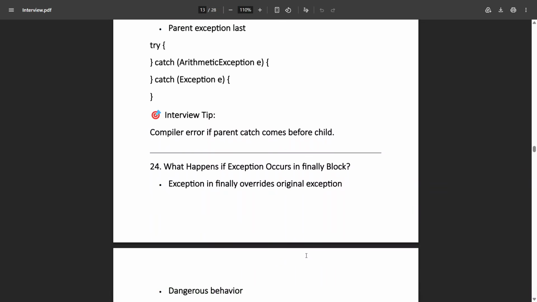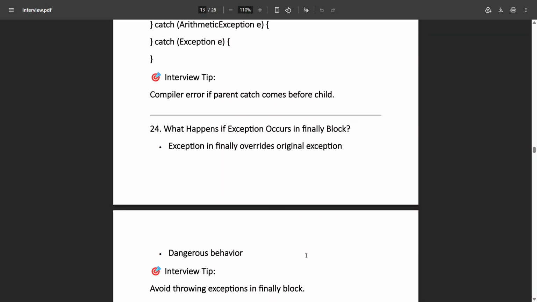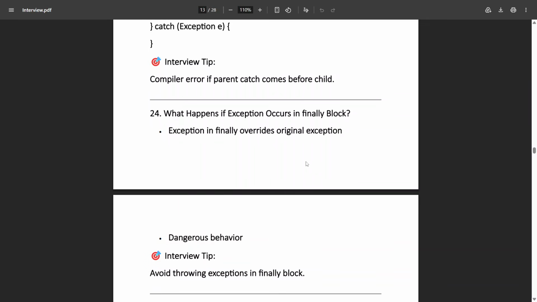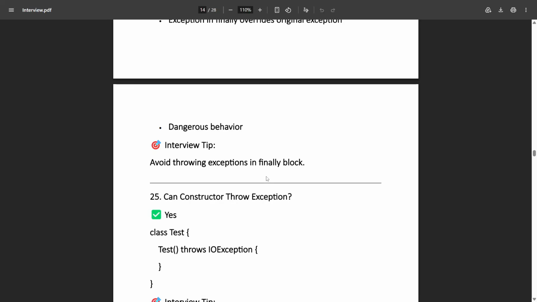What happens if an exception occurs in the finally block? This is another question: an exception in finally overrides the original exception. Suppose you try to throw some exception inside the finally block, it will override the original exception that occurred. It is dangerous behavior and it is not advised, but sometimes someone does it by mistake, and this is asked in the interview, so avoid throwing exceptions in the finally block. A finally block will override the original exception.